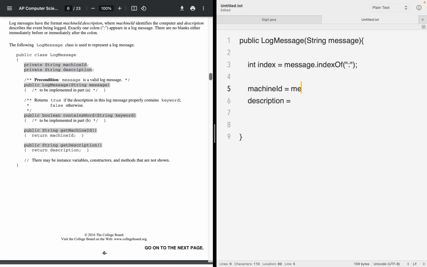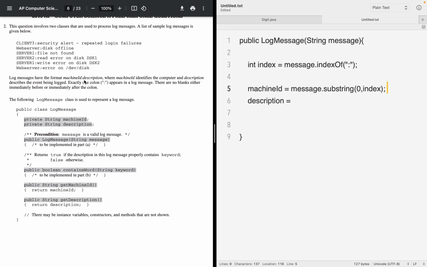I'm going to say message dot, and if I want to grab a part of the string, I want to use substring. Remember, indexOf finds the location. It returns an int. It finds the location of a given string within a bigger string, right? Substring is going to chop up and give me back a part of the string that I want. So substring works with strings and it returns a string back. Starting at index 0 all the way up to the index of the colon, I want to grab that and use that for my machine ID because the machine ID comes before the colon.